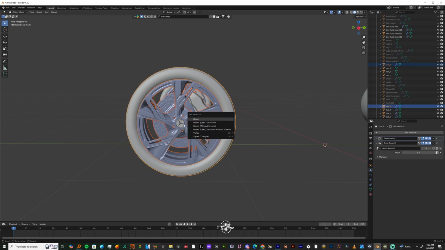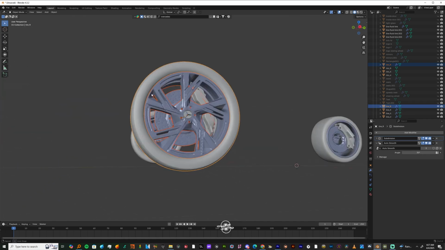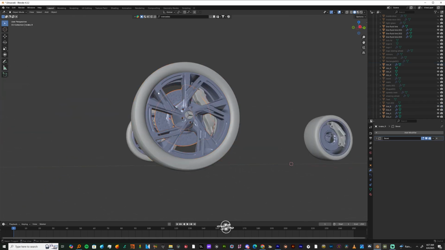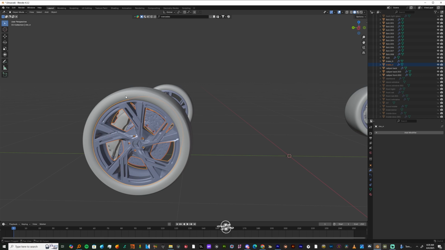Control P. Make sure your tire is the active object. This has to be the main parent. That's why we start at the brake, then the rim, then the tire. Control P, object, keep transform. Brake, rim, tire, Control P.